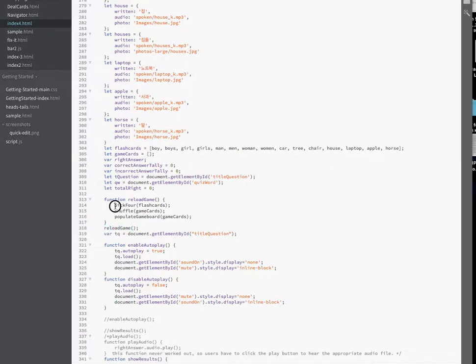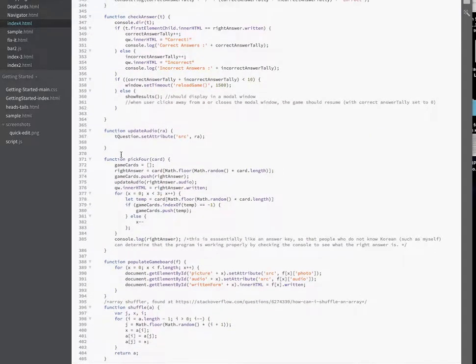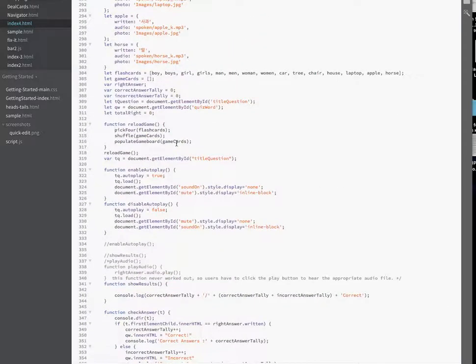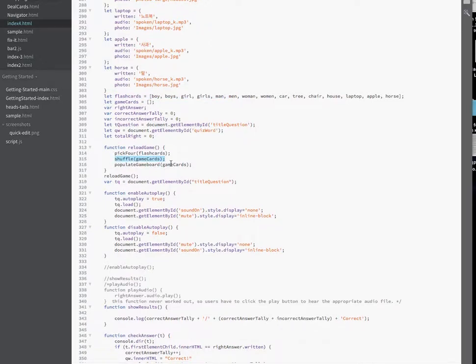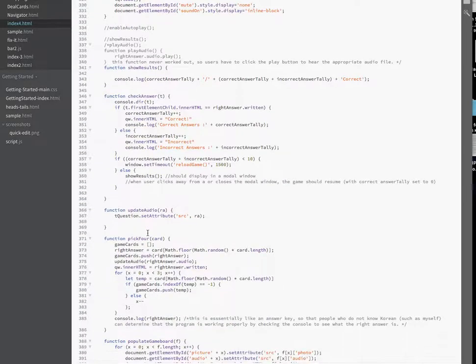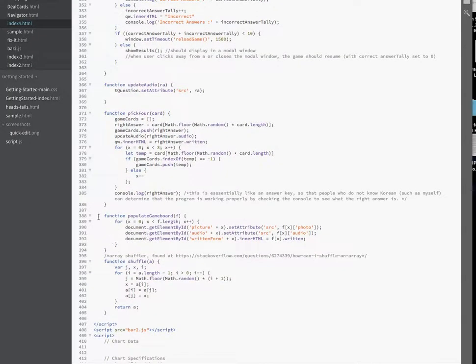You can see that reload game has 3 other variables. The pick4 is basically a function that goes through and picks 4 cards randomly from the flashcard array up here. Then we go to the shuffle game cards, and that is important because once you've randomly picked the cards, the right answer would always be in the same location if the cards weren't shuffled.